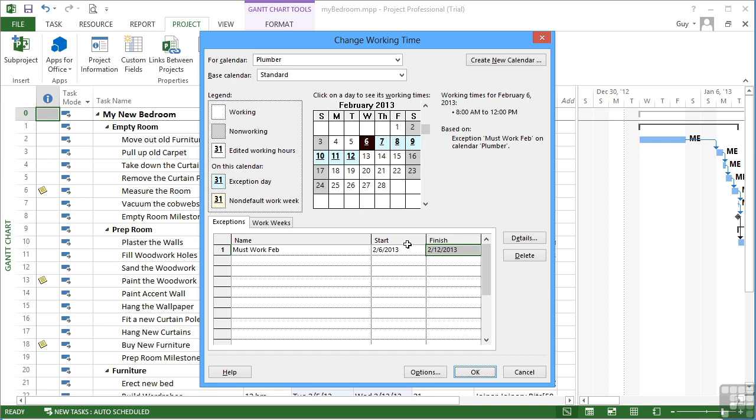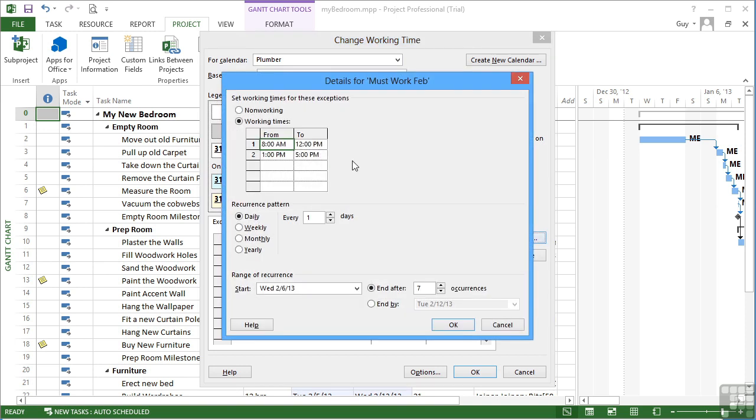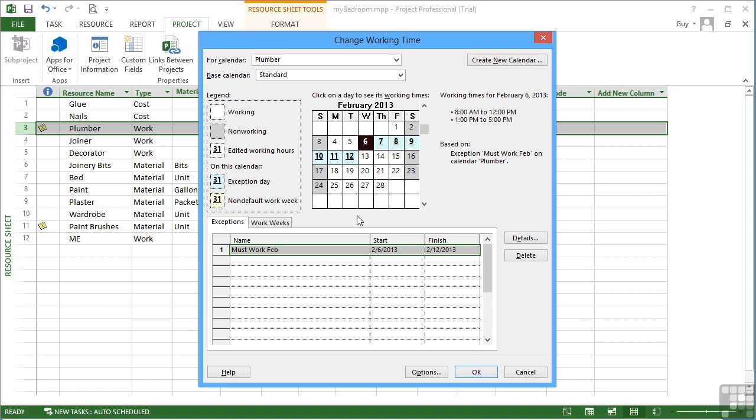Okay. Now you can see that the colour is different. That's an exception day for him, as in an exception from the standard. And when you hover over it, you can see he actually is having to work. Although it's only picked up the mornings. Let's go back into the details of this exception. Working time. Well, the afternoon is there, so he should be working both.